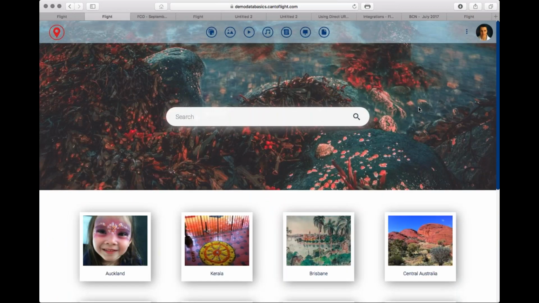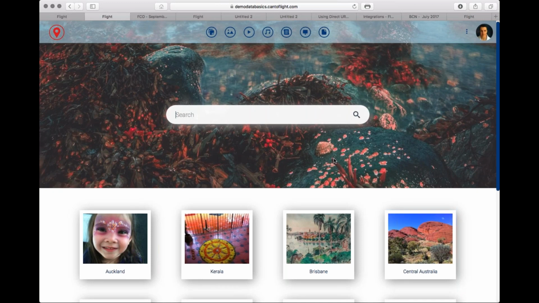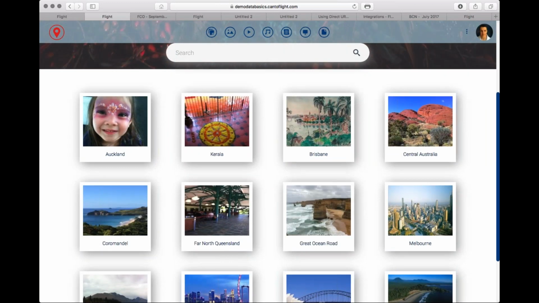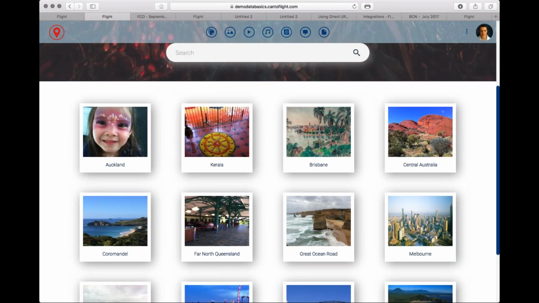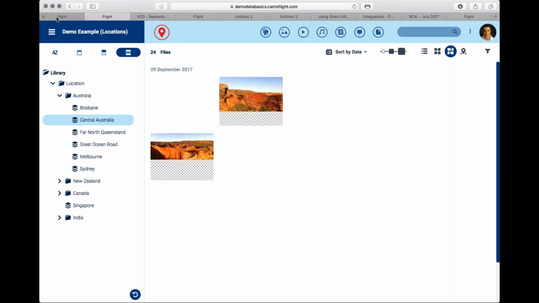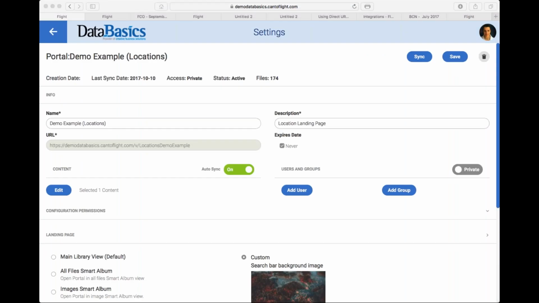This one works off our website and is publicly available. We have selected the albums that will appear here. Why you see an image appearing on the album is, as I've shown before when we were doing folders and albums, I've set an album cover for each one of these albums, and that's what shows here. And then when we click on them, Flight automatically takes you to that content. Really quite simple.